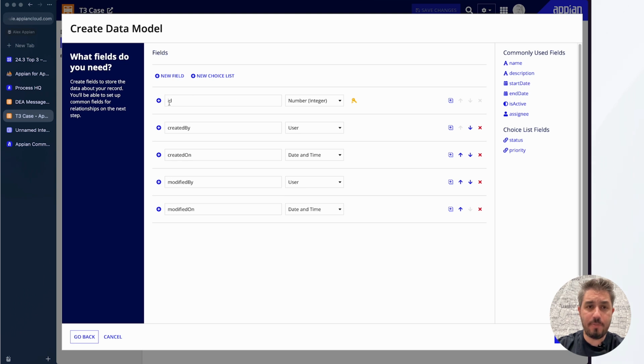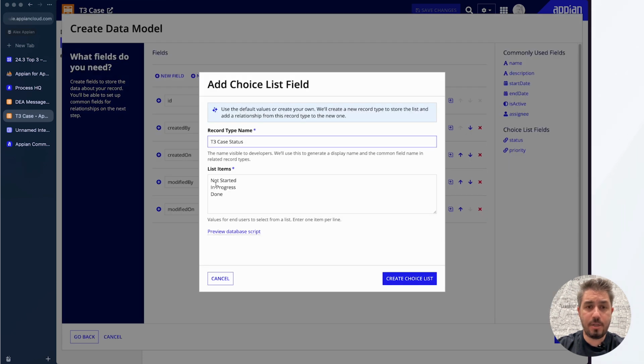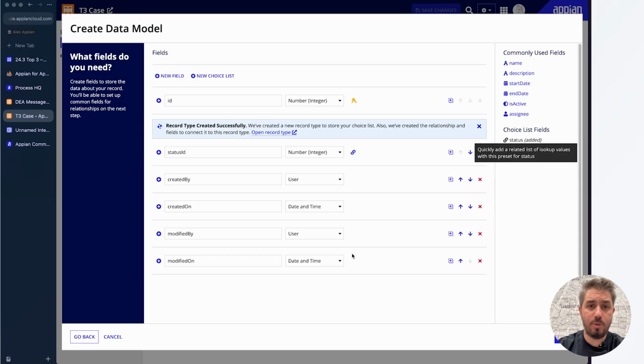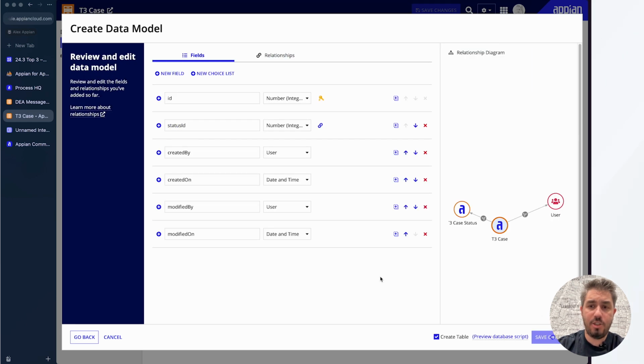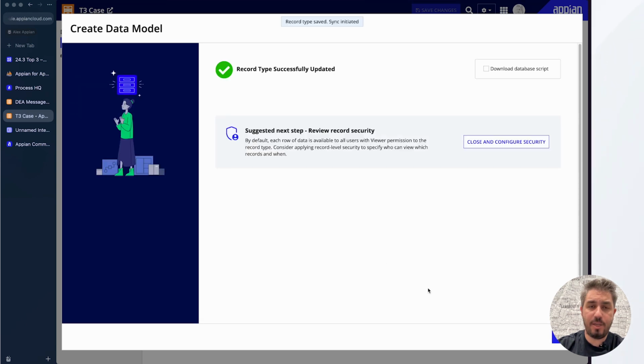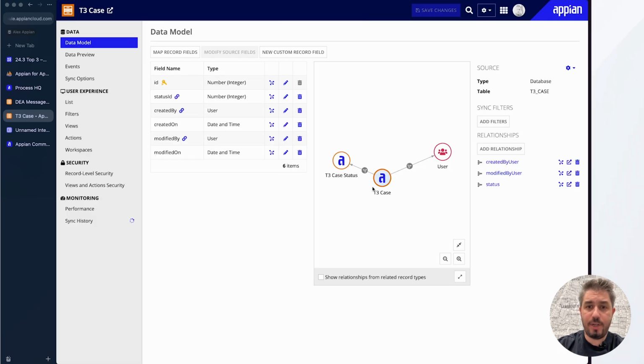I'm going to leave the out-of-the-box fields here, but I am going to create a new choice list, and I'll use the commonly used one for status. So we see here not started, in progress, and done. Now, what happens here is that the new record type will be created, and a relationship between these 2 record types will be created as well. And if we hit next and next, save the changes. Now our record type has been created. And we can see here the relationship to key status and the user one because we are using the created by user and modified by user.